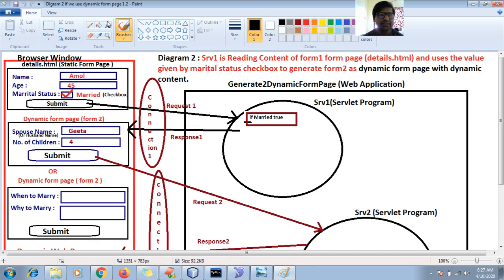Now here the person is Amol. Let me change the name and all the information here. Let me remove these contents, first of all clear all these contents. Suppose here I remove the check, this is not checked, so it's unmarried. Obviously unchecked means unmarried.